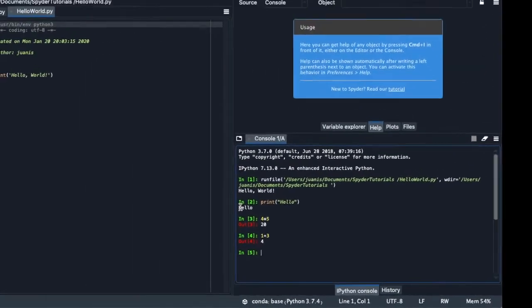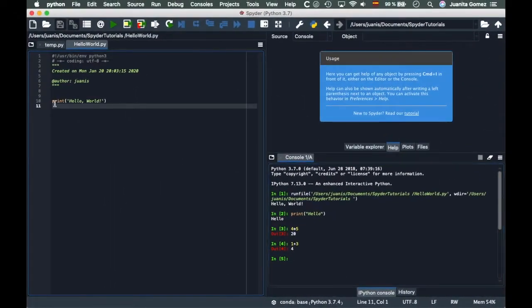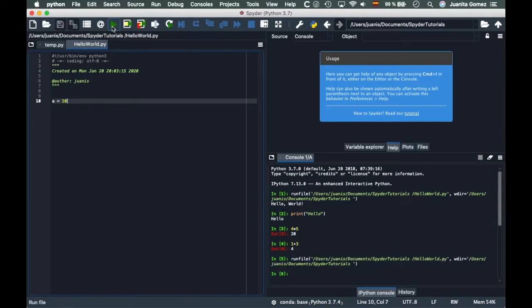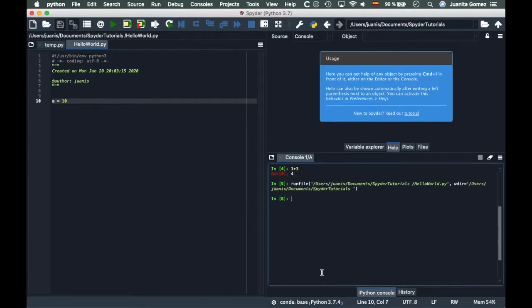Now, let's start defining some variables. We can do this both from the editor or from the console. If I define a variable a equal to 10 and then run this code, I can see its value in the console just by typing its name. However, you can also assign any variable in the IPython console and its value will be stored too.